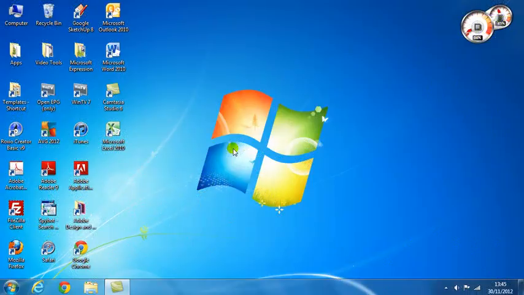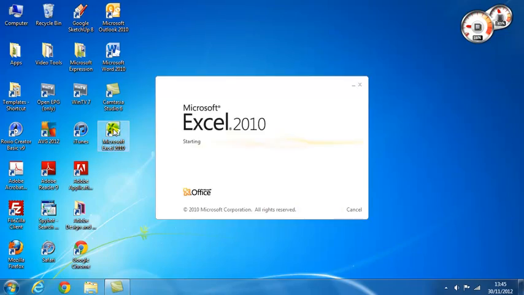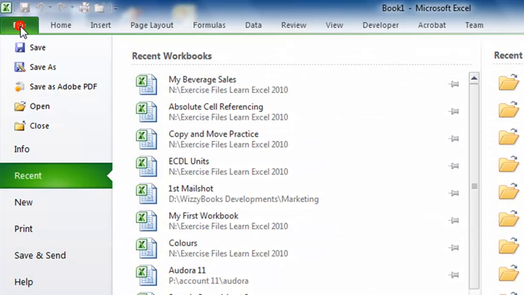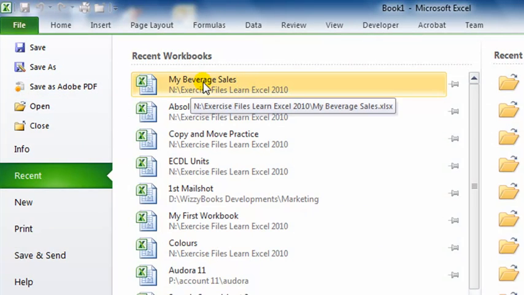In this lesson we're going to continue working on the beverage sales workbook. If you've been following the lessons and creating your own file, you can go ahead and open up the My Beverage Sales workbook. We do that by starting Microsoft Excel, and if we click on File, it should be in the list of recent files, My Beverage Sales.